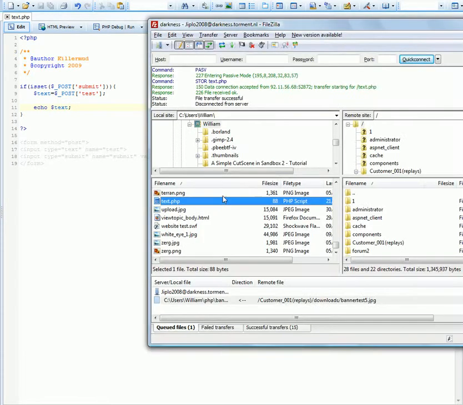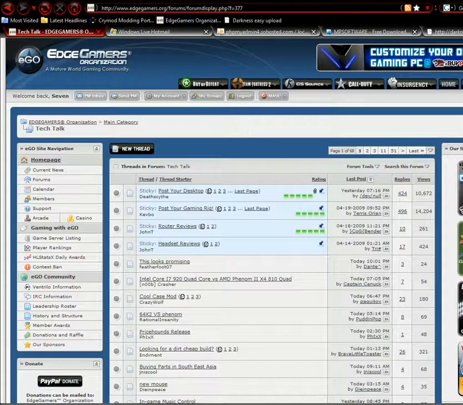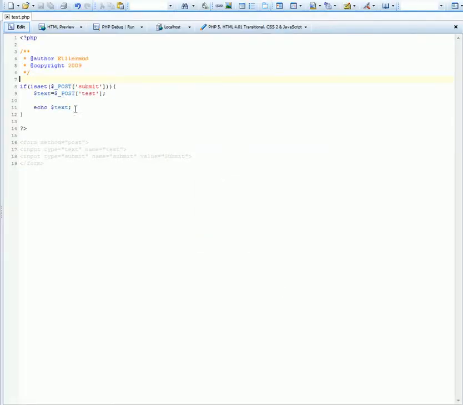Let's upload it again. Come on, it's been a bit slow today. I'm going to reload this. Okay, here's the form. Let's put in hello, my name is 7. If we submit that, it now echoes it, or prints it. See? Alright, that's the basics of PHP really. Hope it's been helpful.